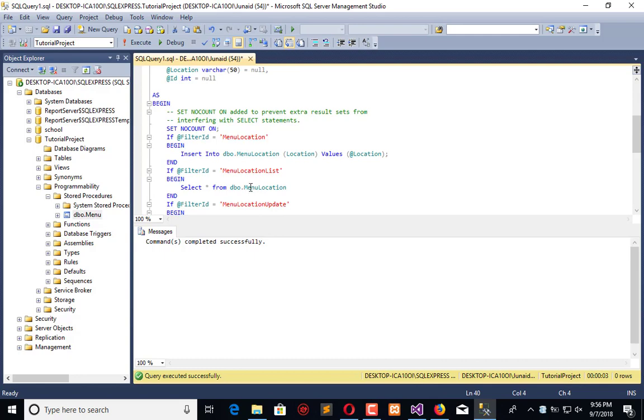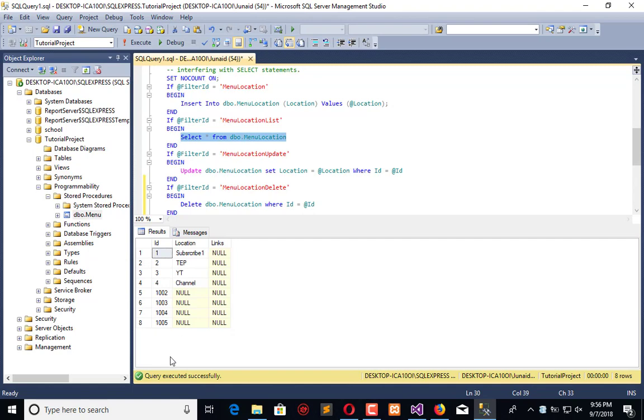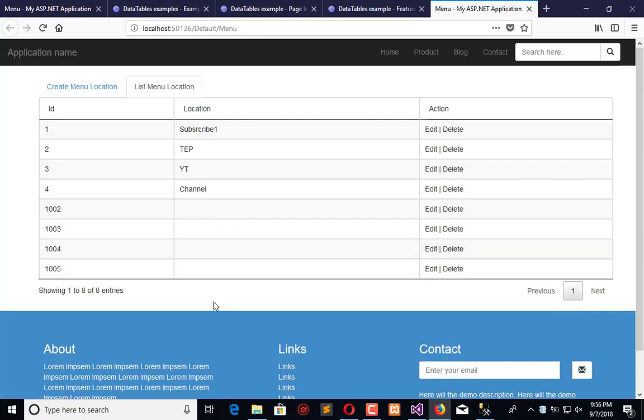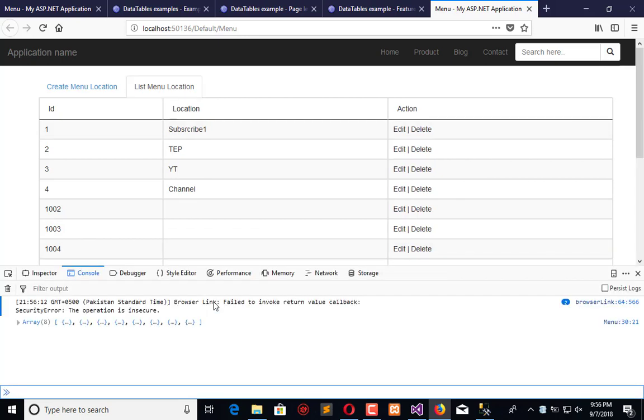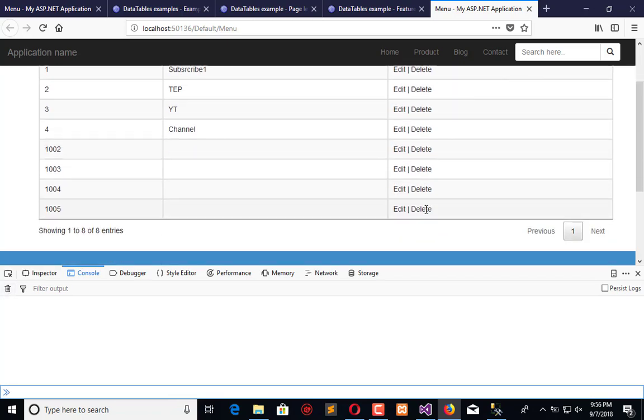And how can we verify that? First, we will execute the table data, and we have 8 records. Okay, 8 records we have here. You can see 8 rows. Now here is the menu location. Let's open the console, so it will let us know the message done. When I click on this, the message appeared: done.